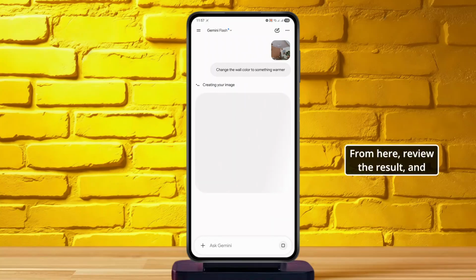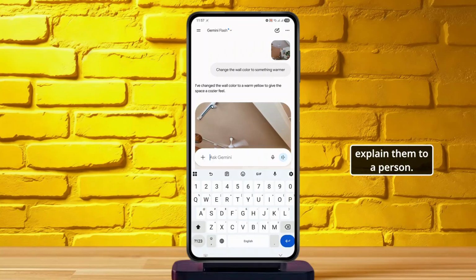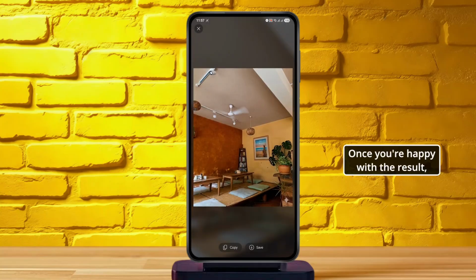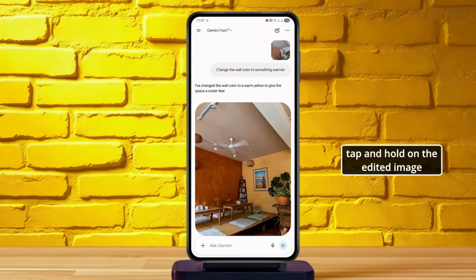From here, review the result, and if you want any adjustments, simply type in a follow-up prompt describing what you'd like changed. Gemini understands natural language, so you can describe edits the same way you'd explain them to a person. Once you're happy with the result, tap and hold on the edited image and save it directly to your gallery.